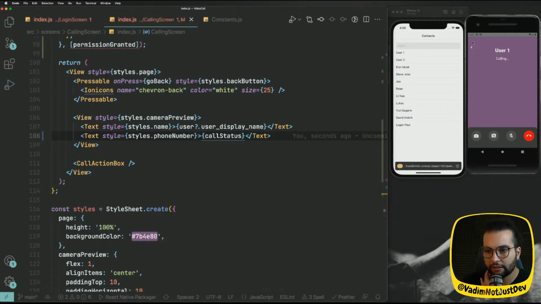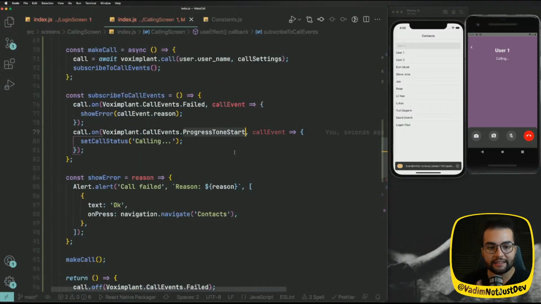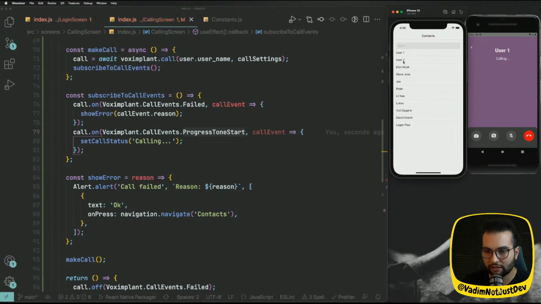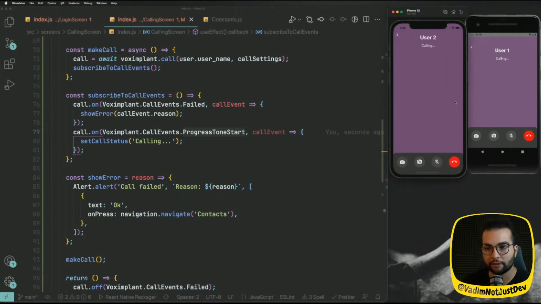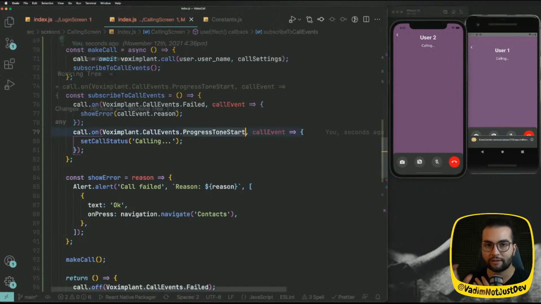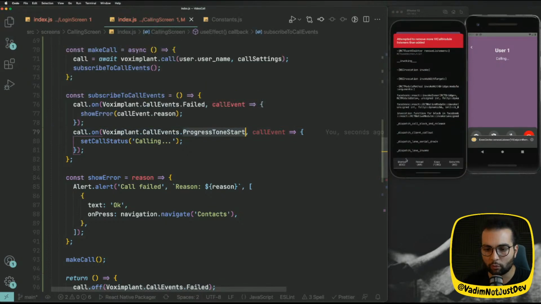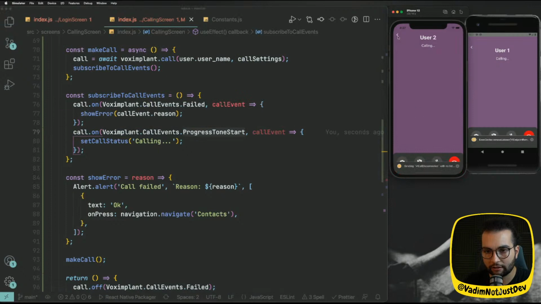So now it's calling. If I go back and start calling again, I see initializing, and after that it moves to calling, which means that we get into this progress tone function. Before that, from iOS, for example, if I was calling user2, it gave me an error that it is unavailable. Now that I logged in as user2, we need to be logged in from both users to be able to see this. I see that it already starts the call and shows me that the progress tone is going. Basically, we are waiting for the other person to answer.